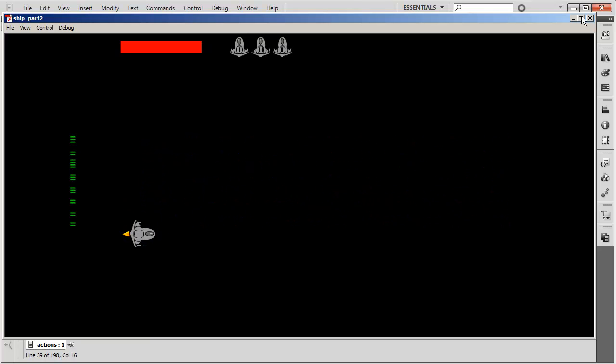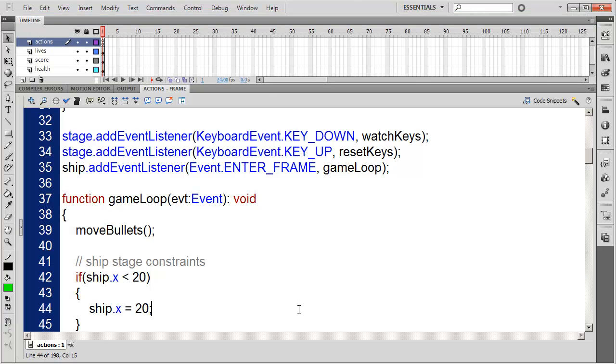So that's shooting our bullets with our ship. Okay. In the next lesson, we'll start bringing our ships out onto the stage and getting them to fire as well. We're going to bring multiple ships out. So we'll see you in the next lesson.